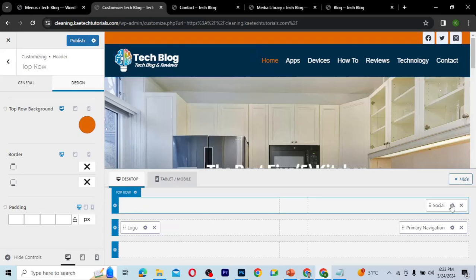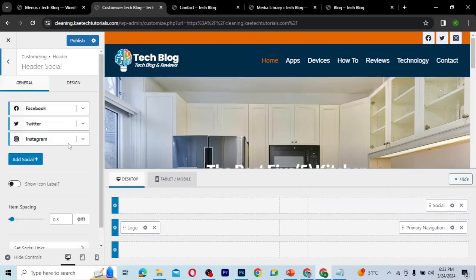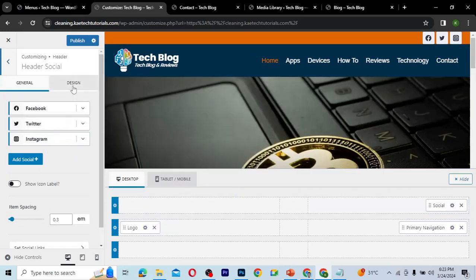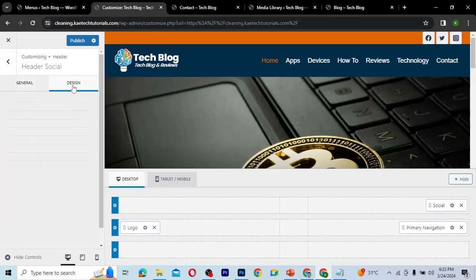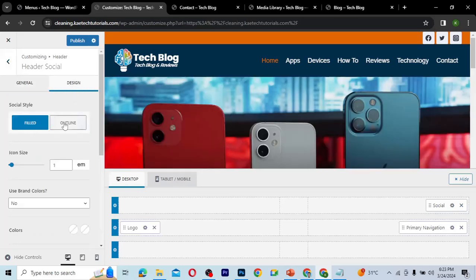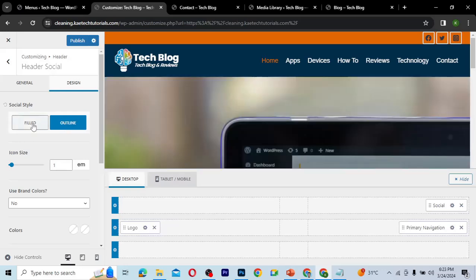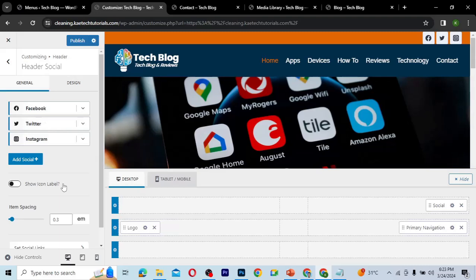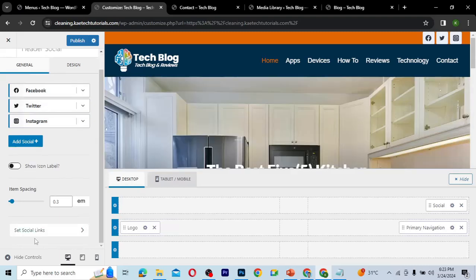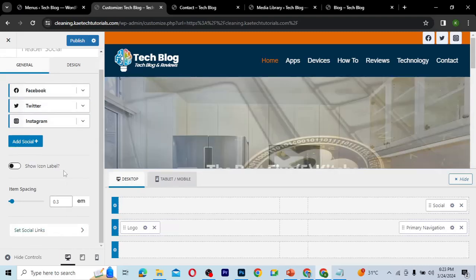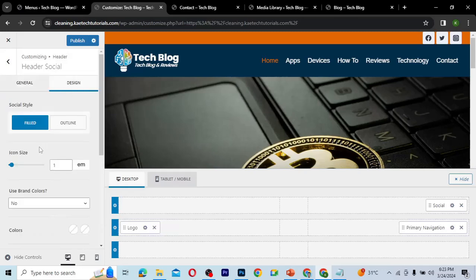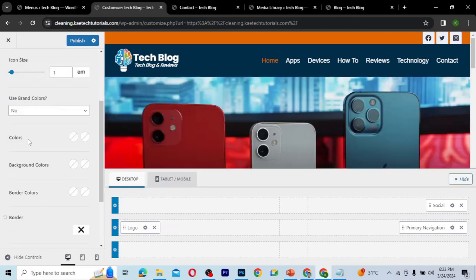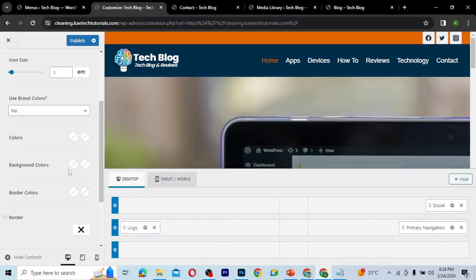Then we can click over here and modify the things over here. So let's go to here, and instead of filled, let's make it an outline. So you're going to see it something like this, or you can decide to make it filled over here. It depends on how you want it. Then you can also click here to set your social links. But let's go to design over here, and with this one we can set our colors, the background colors over here.